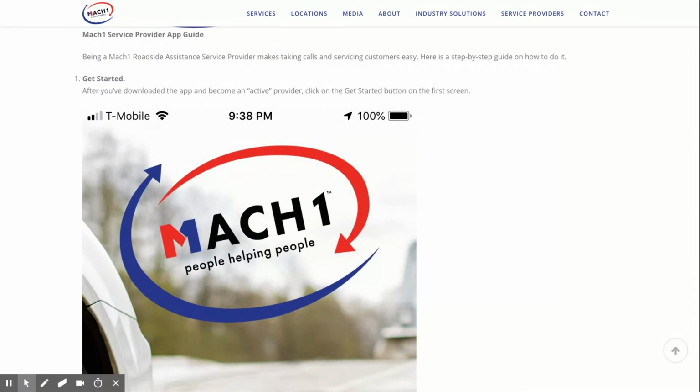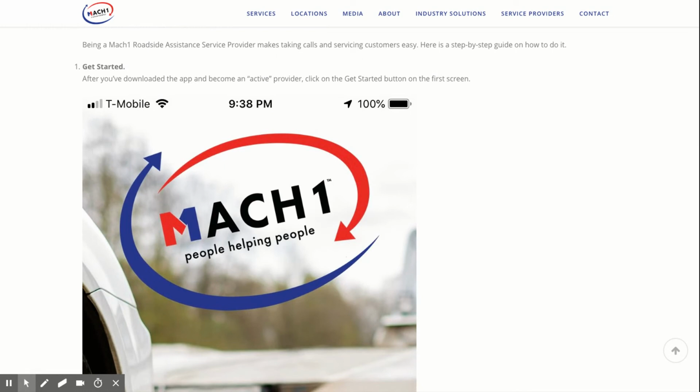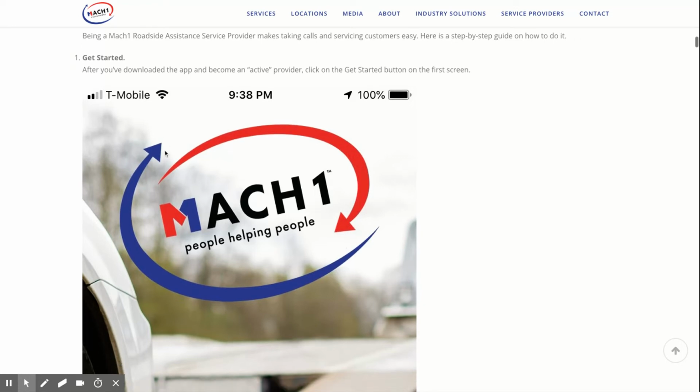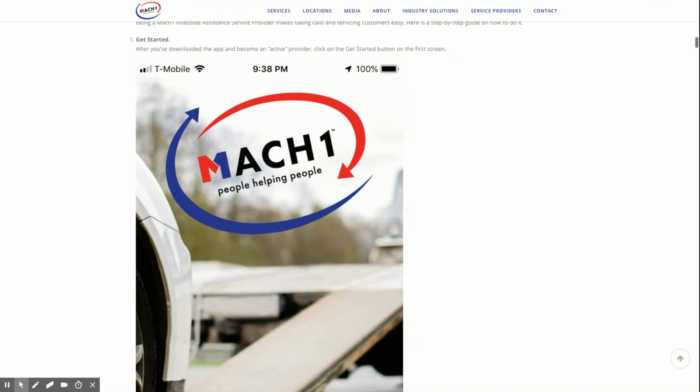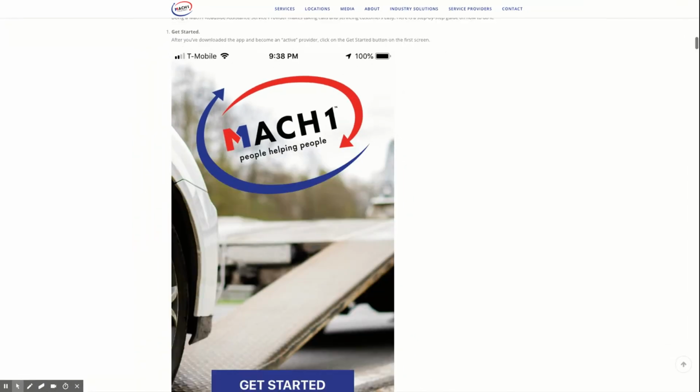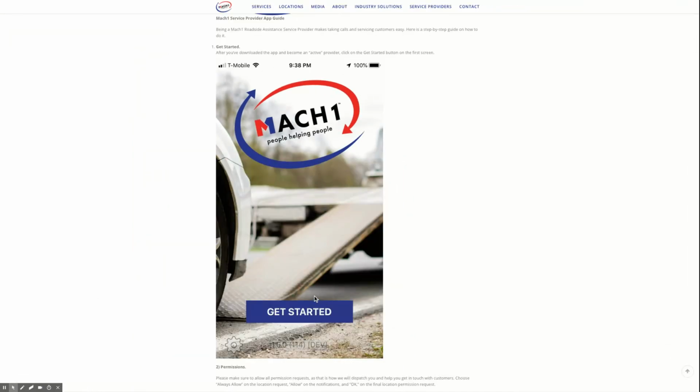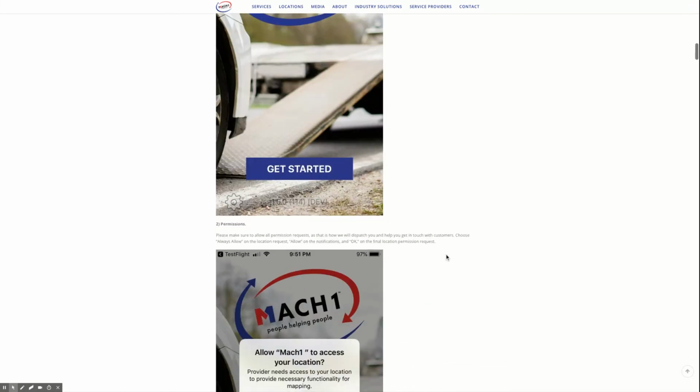So first of all, as I mentioned, we're making it easy for service providers to take calls, and I'm going to show you this step-by-step guide here. Step 1, after you've downloaded the app, you'll click on this Get Started screen. It's this blue button here.